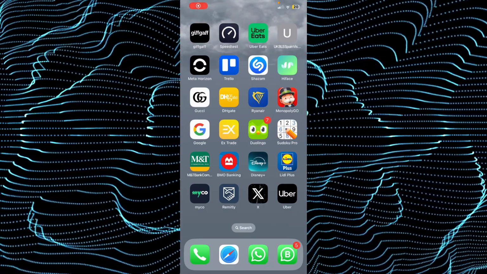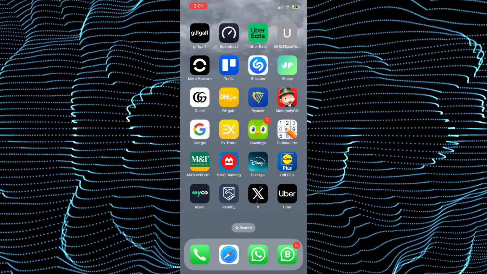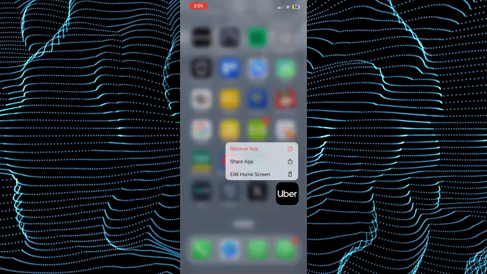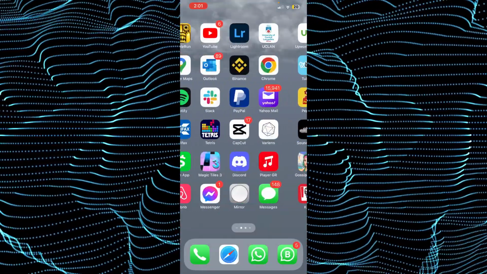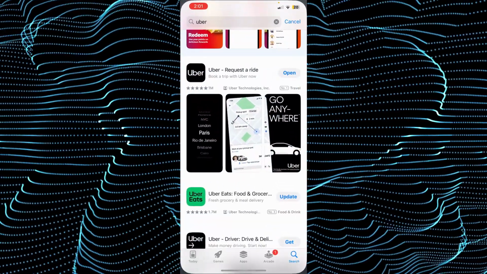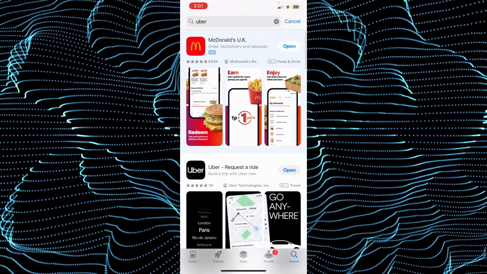Using Uber app for the first time is a pretty easy thing to do. Today we will talk about how you can use the Uber app for the first time. The process is pretty simple. For that, first of all, go to the app store, search for Uber, and then simply install it.